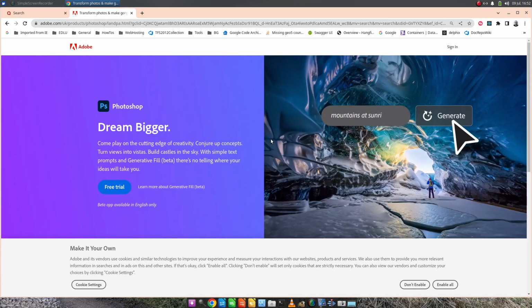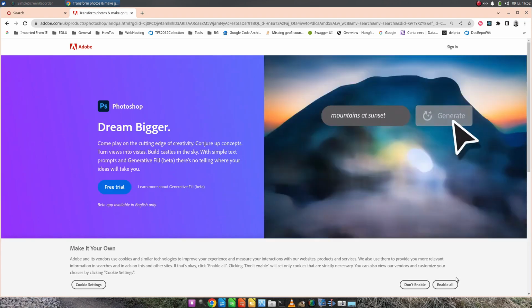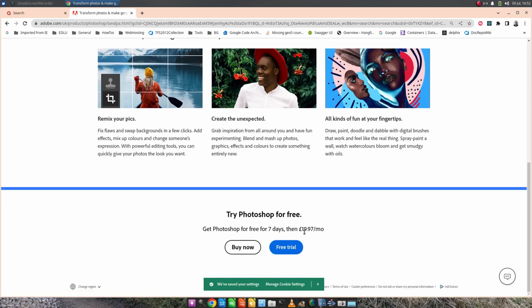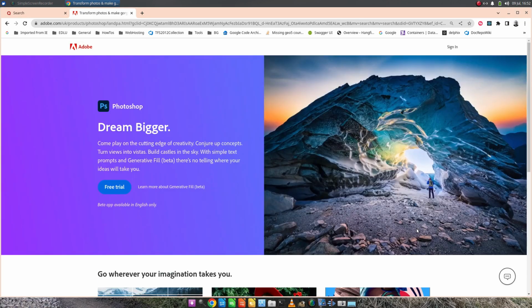So here I am on the Adobe website. And you can try it for free, but it's £19.97 per month to run Photoshop if you're a Windows user or a Mac user. Now, how many of those features does the average user use? Now, I'm going to guess that most people don't use Photoshop. Most of the population don't use Photoshop, but the people that do need to use Photoshop, if you definitely need to use Photoshop, then okay, Linux in this case isn't for you.